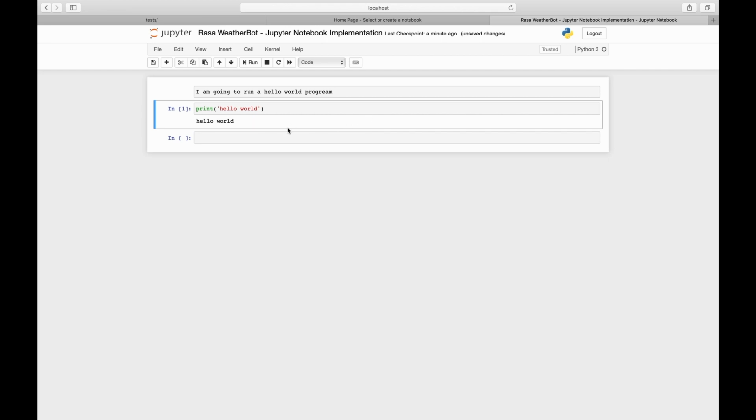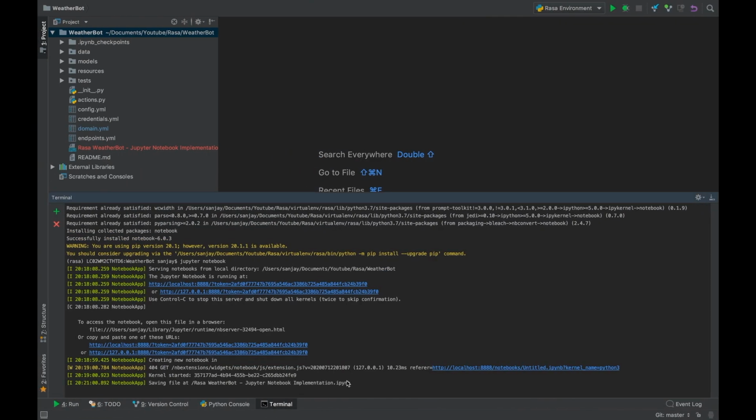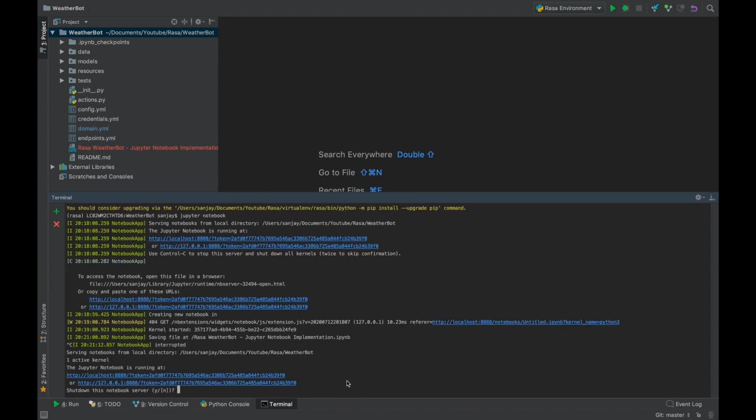Now, the next question: how will I implement RASA inside this? To implement RASA, first I have to install the nest asyncio library in this environment, which the notebook can use. Why is this? Because RASA code usually runs in an asynchronous environment.